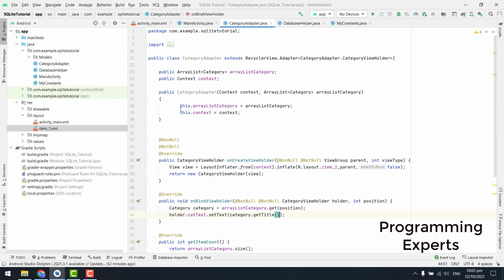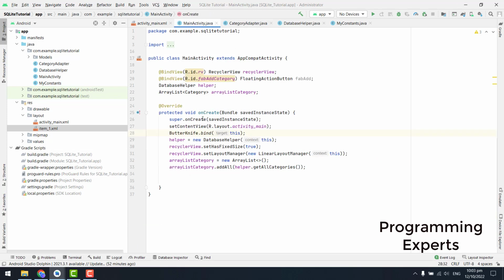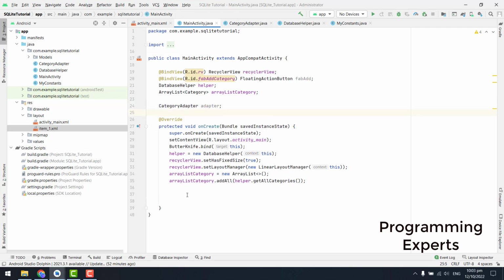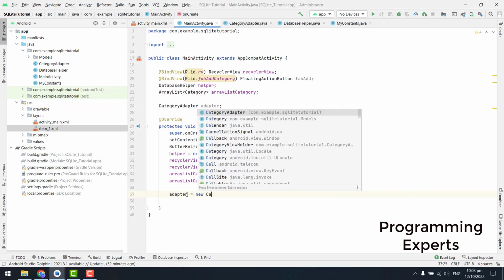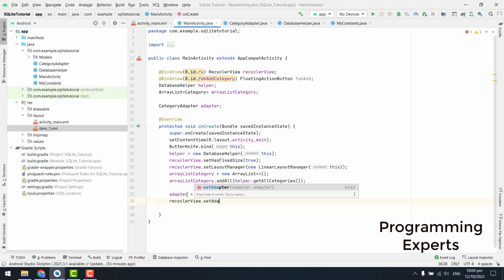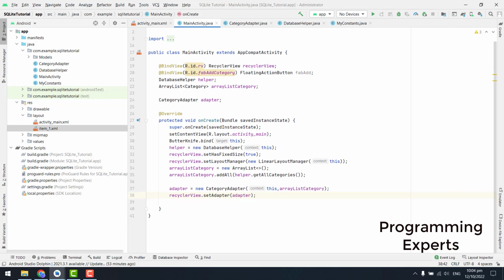So if we move on from here, now we can go back to our main activity, and here we can simply say, let's just have it like this, category adapter, and we can rename it as adapter, and we can initialize it equal to new category adapter, and in here first of all we have to send this, and then we have to send this array list category, and finally we can say recycler view dot set adapter, and we have to pass on the adapter here. So this is the code for our main activity.